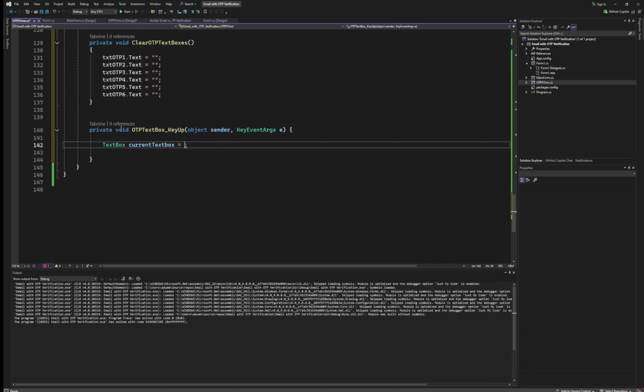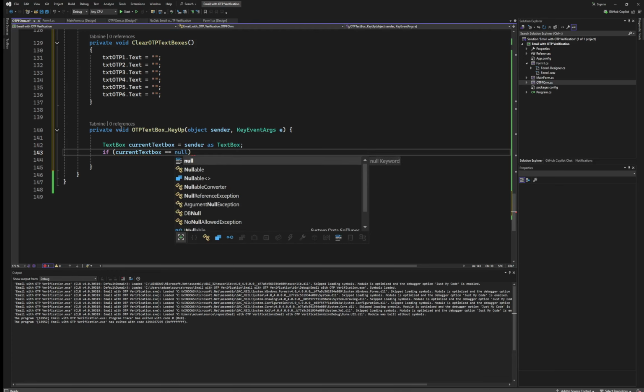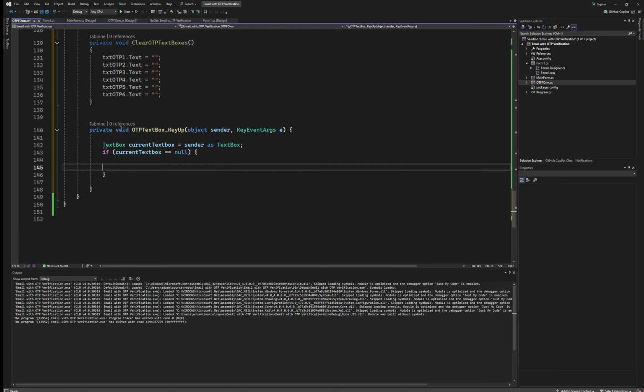We're just going to assign the current text box to the sender as TextBox, right? Just like this. Now the next thing we're going to do is check if the current text box is equal to null, then what we will do is we will just return, right? If the current text box is null, that is what we're going to do.